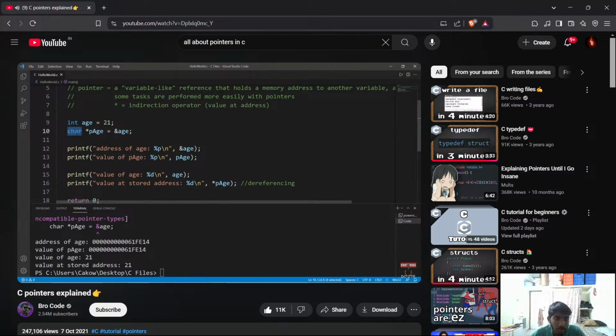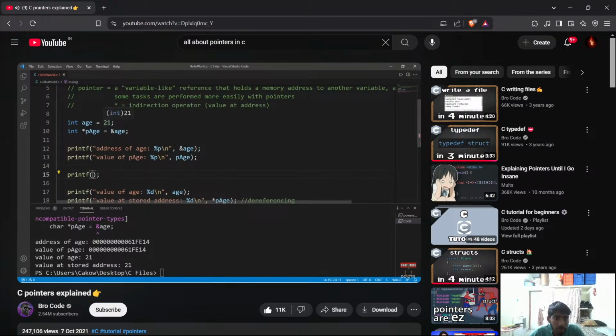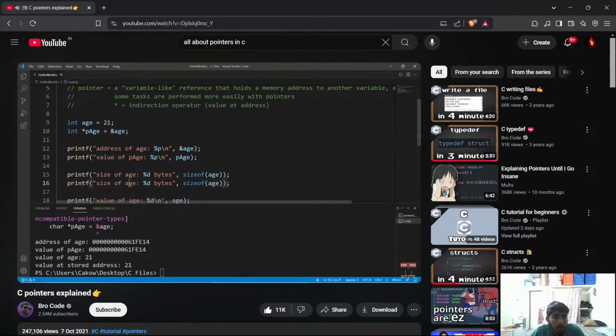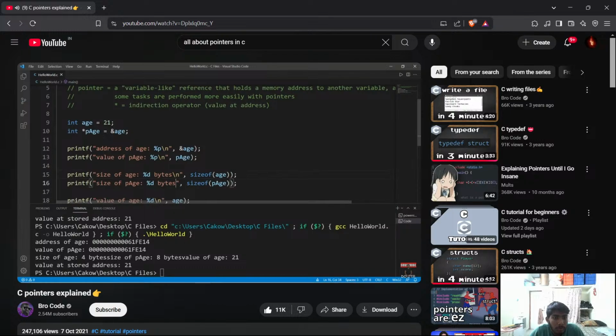Now the actual size of a pointer is the same regardless of type. They use 8 bytes to store an address. So I'm going to print the size of our variable as well as our pointer. I'll change this data type back to what it was originally. This time I'm going to print the size of our age variable as well as the size of our pointer. Size of age, and we're displaying an integer, and this will be in bytes. Size of age, size of pointer age. And then I'm going to display a new line.